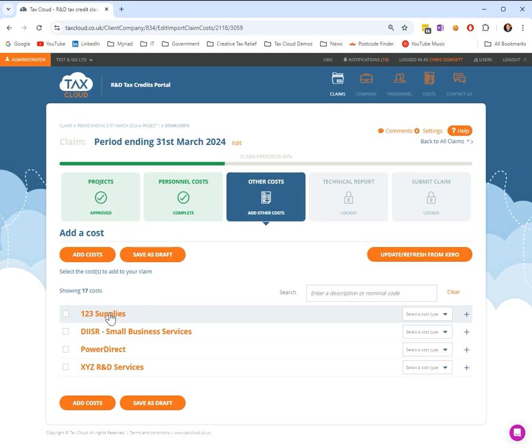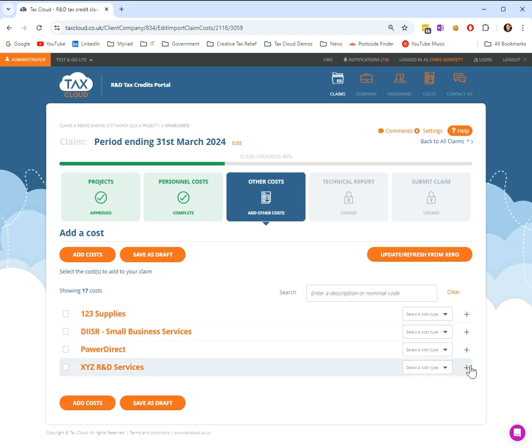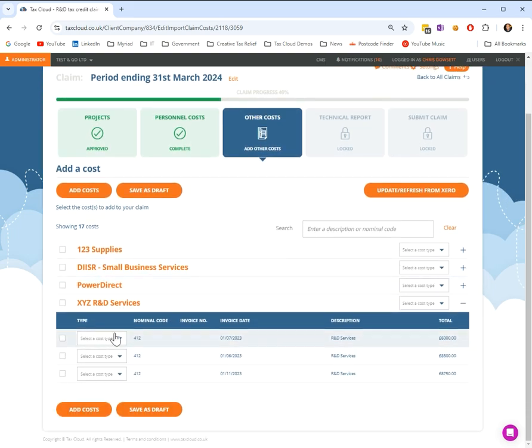And it's showing me at a top level all the suppliers that it's found invoices for that have been settled within that particular accounting period. If we click on the plus, we can see all the individual invoices related to this supplier. So in this case, there's 1. If we look at XYZ R&D services, we can see there are in fact 3 invoices.